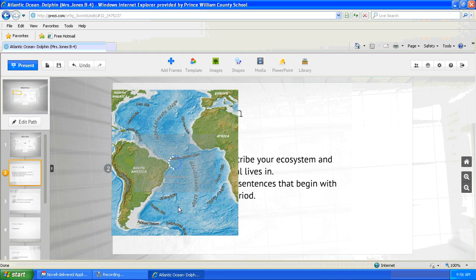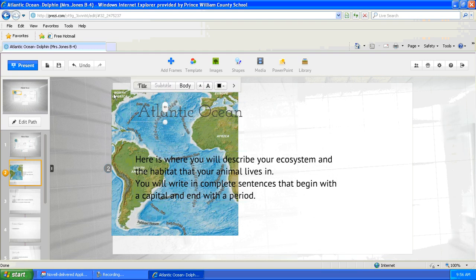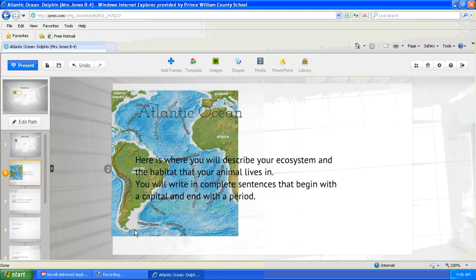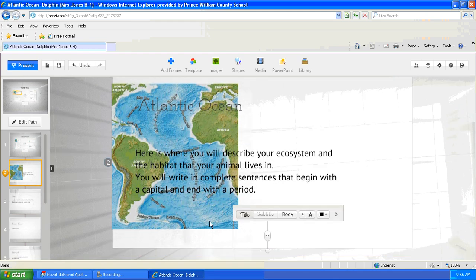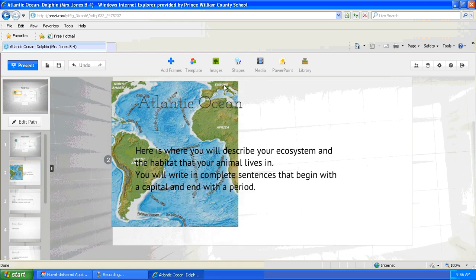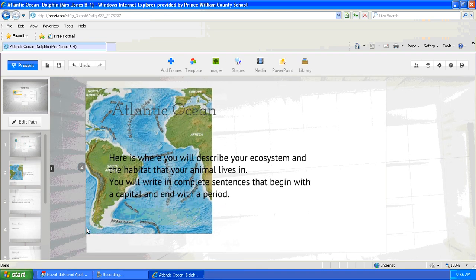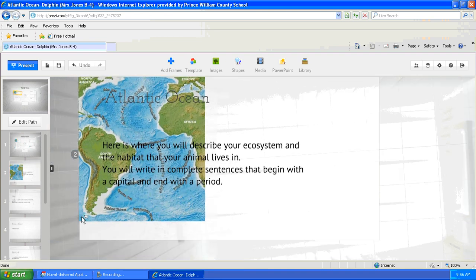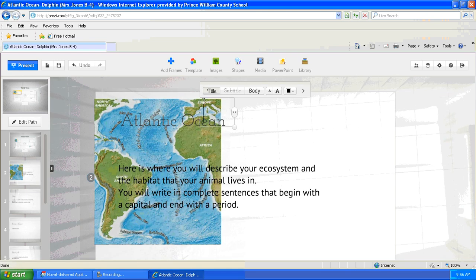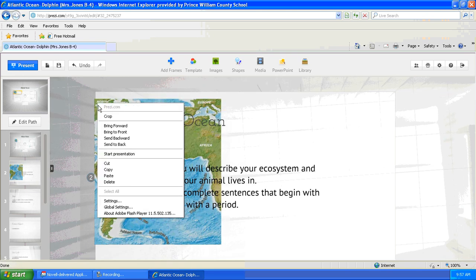I'm going to use my best quality of patience. It's loading, loading, loading. Once it's loaded, I should be able to move it around and resize it. But right now you're seeing a perfect example of how sometimes Prezi can be stinky and the picture gets stuck and you can't move it anywhere.